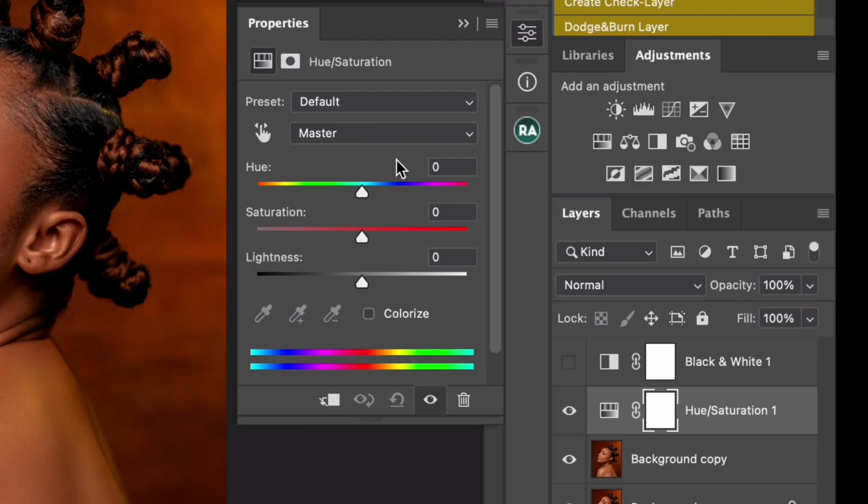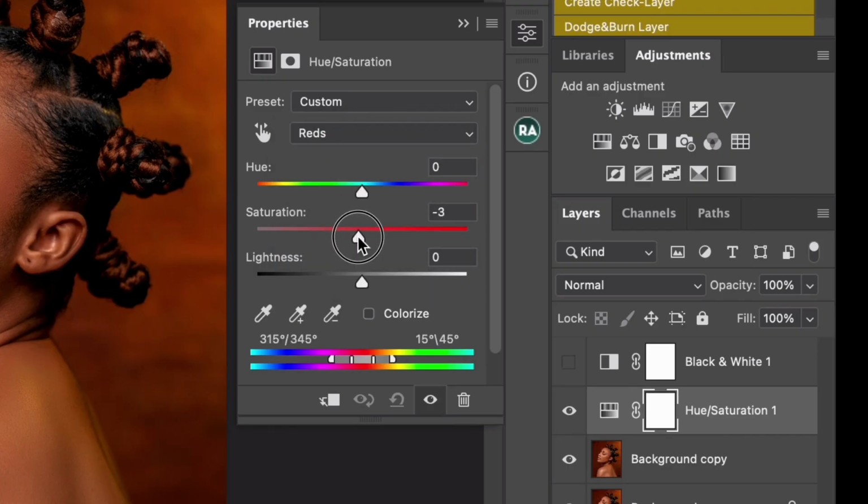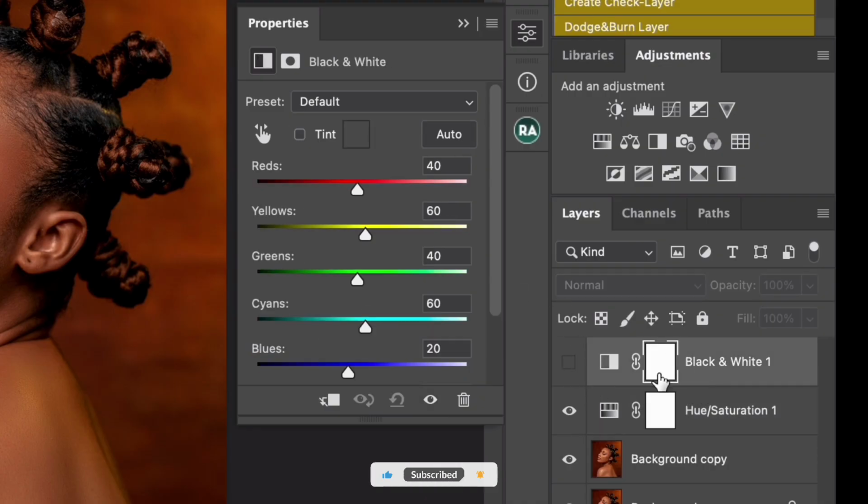So once I click on my hue and saturation, I'll come right here, then change it to the red, then I'll adjust this red to like -10, or -10 is fine. So once I'm done, I'll come back to the black and white right here, then I'll open the visibility of it so you can see how it's looking.